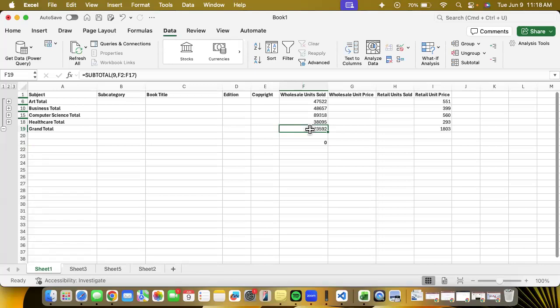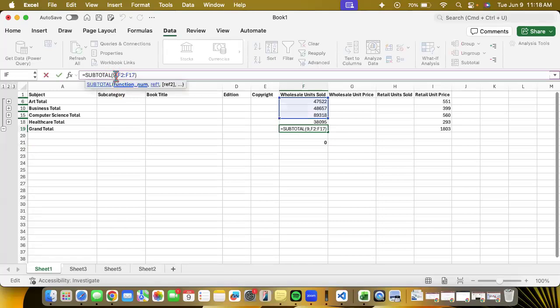stagnant? If I want my sum or my average or any of it to stay stagnant, I'm going to be using these single digit functions. We had 9 for the sum. I could use 1 for the average. I could find the max, I could find the min, etc. But I want to use the single digits.